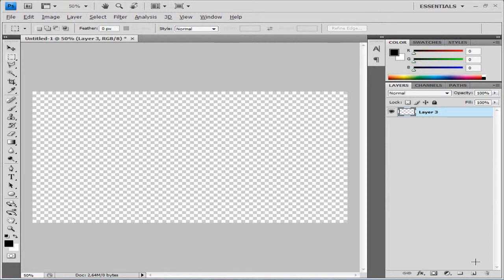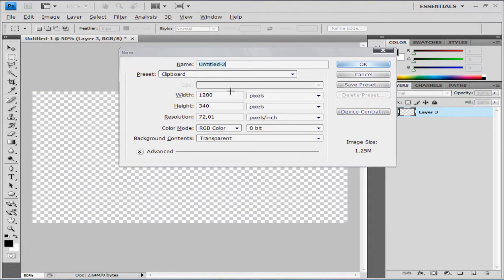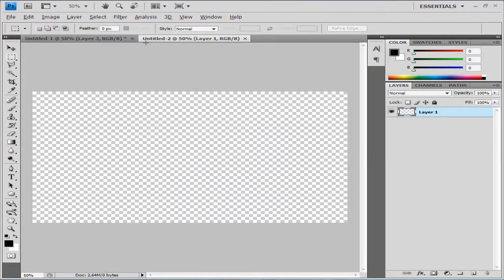In this tutorial I'll be showing you how to make a rainbow texture in Adobe Photoshop. So firstly, what you need to do is just create a new project by clicking File and New and typing in 1280 by 720 and clicking OK.